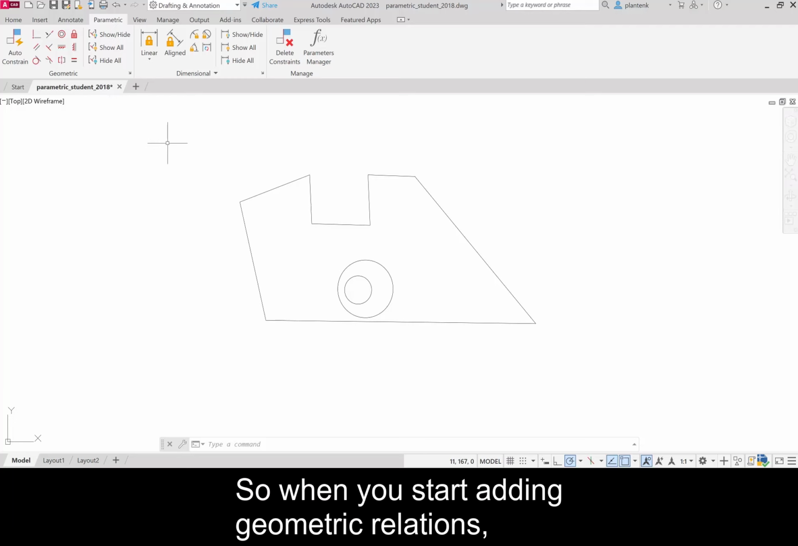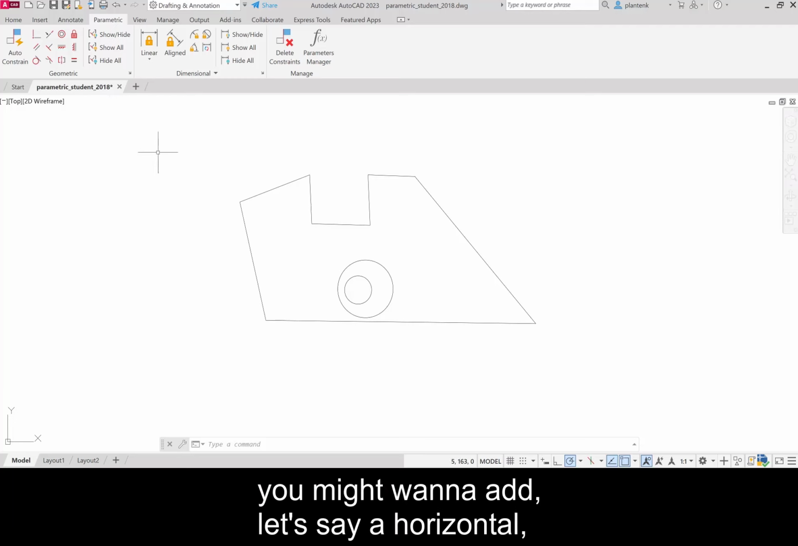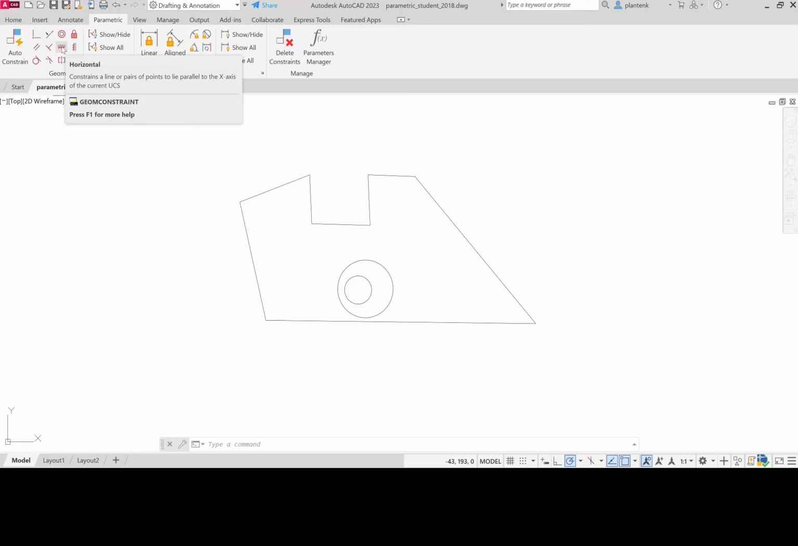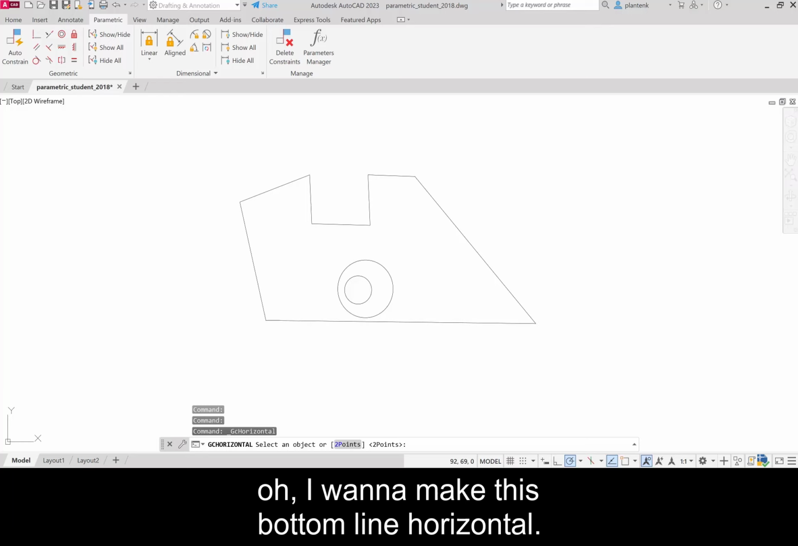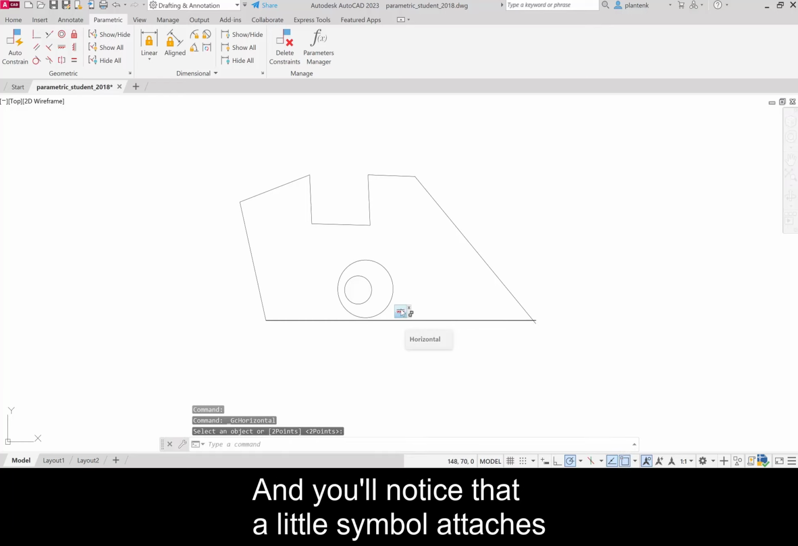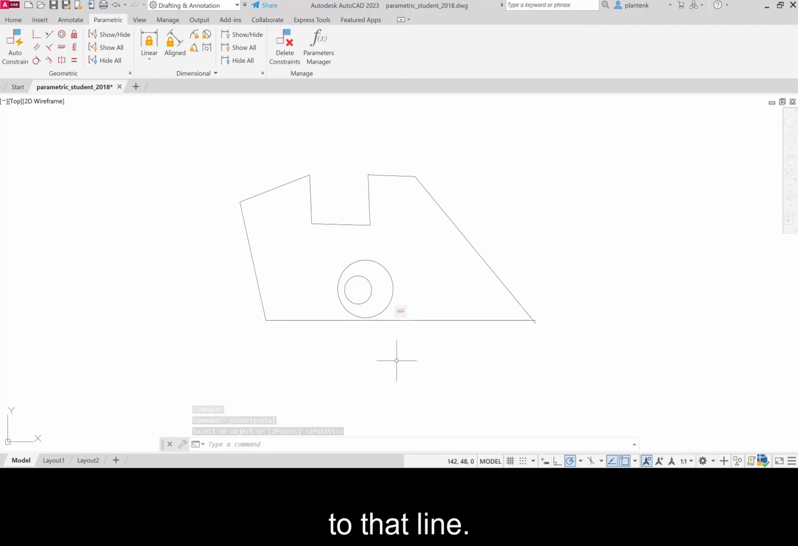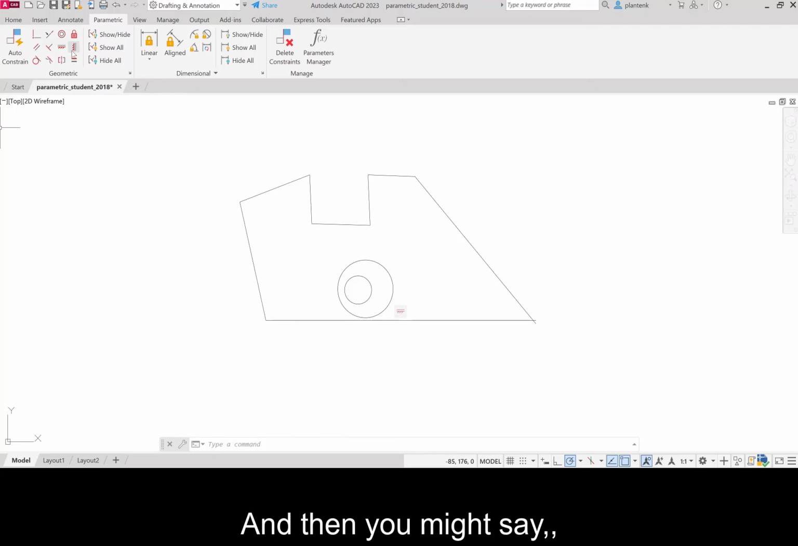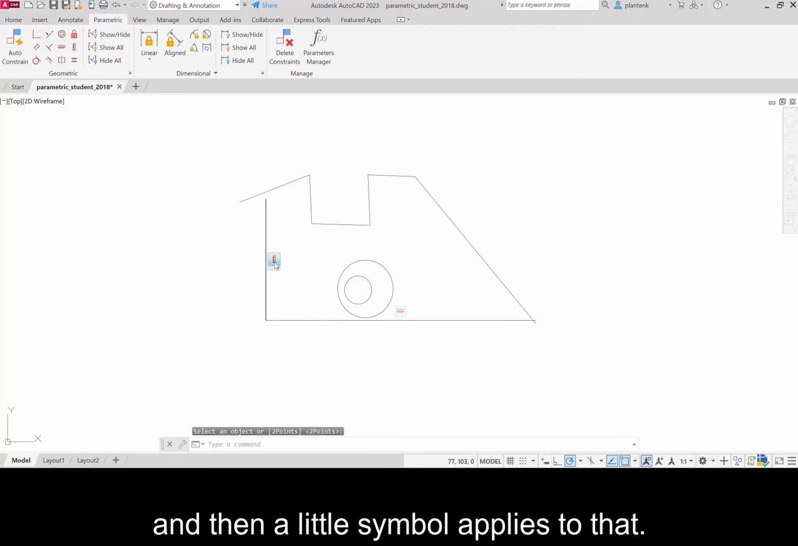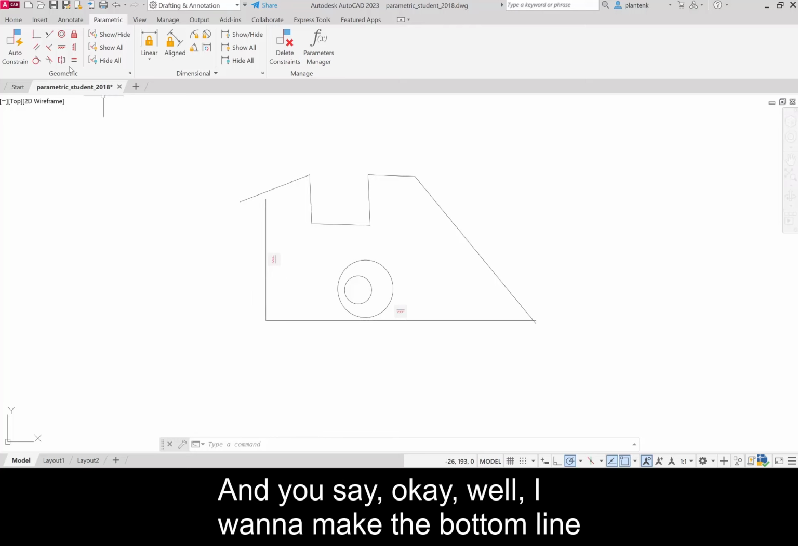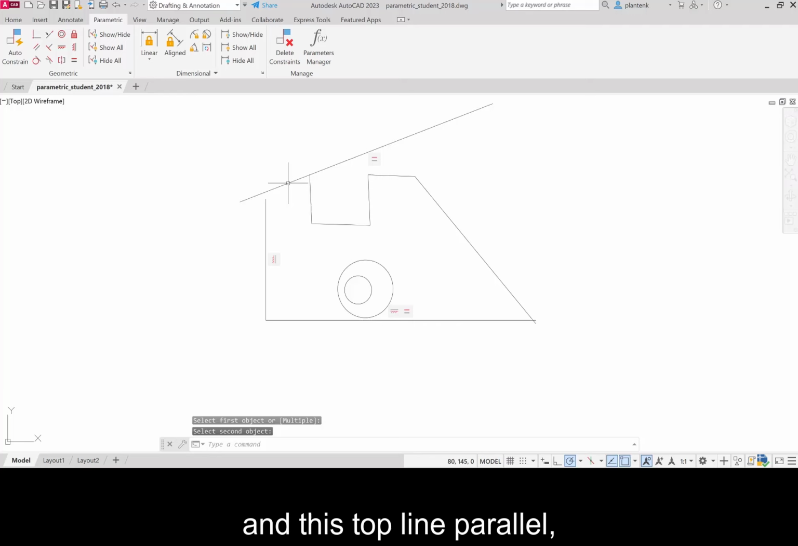So when you start adding geometric relations, you might want to add, let's say, a horizontal, make something horizontal. So I can click on that and say, oh, I want to make this bottom line horizontal. And you'll notice that a little symbol attaches to that line. And then you might say, okay, well, I want to make this line vertical. And then a little symbol applies to that.